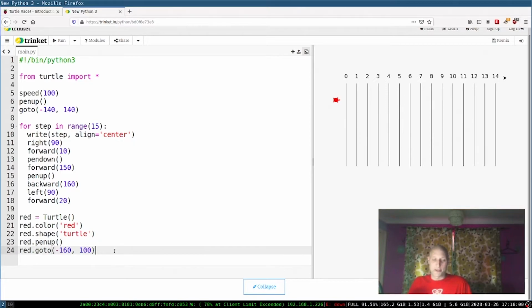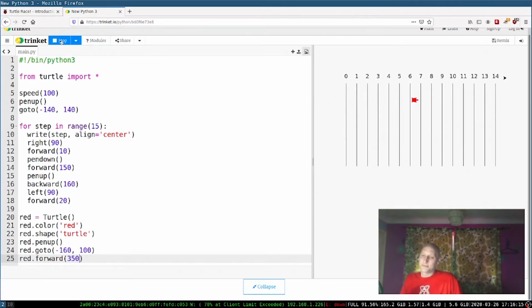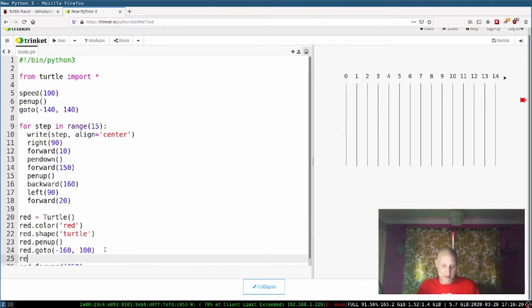All right. So now Red's got a race across the track. So let's tell Red to go forward. And let's make him go forward 350 to start off with. Let's just see what happens. No, he's not drawing a line as he goes. So let's make him go red dot pen down. But we can see where Red ends up. Do that. And now Red's drawing a line.